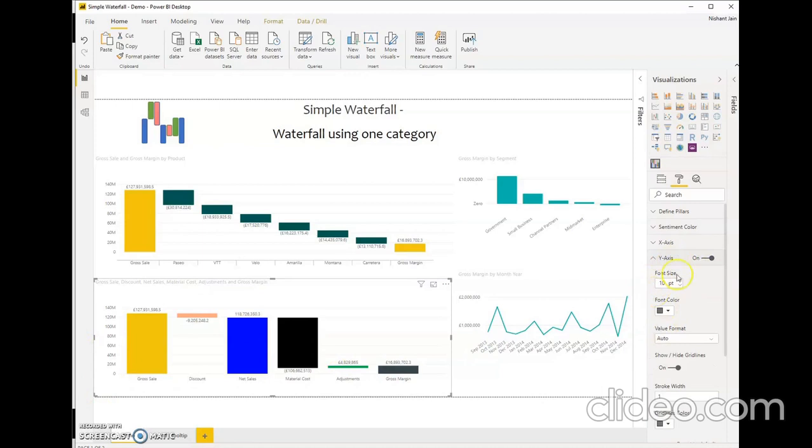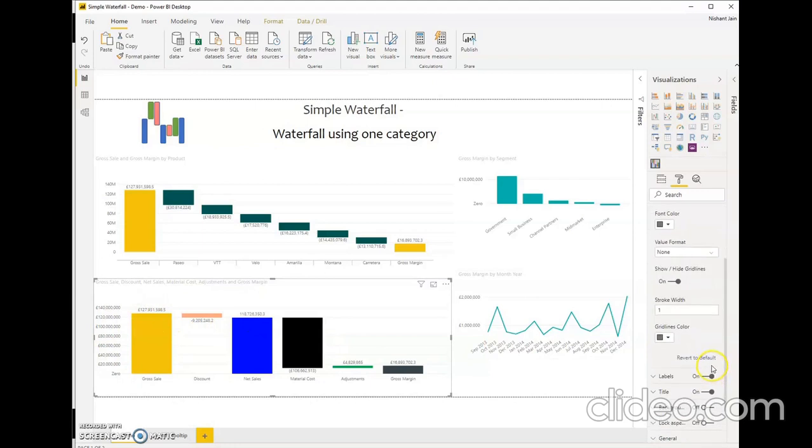Other than the usual options that you have for the y-axis, you have this option to change the format of the values that you see on the y-axis. By default, it is always auto, which means it will format itself into thousands, millions, and billions. If you instead select none, it will format it in the same format as the individual measures. You also have the options for the grid lines.